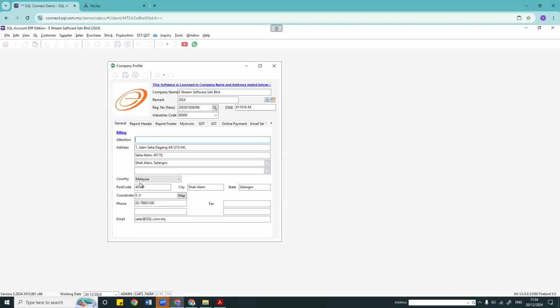Make sure the country is Malaysia, and the postcode and state are very important, because they are mandatory fields in the e-invoice. So the state, postcode, and phone number must be filled in, and the email. If you want to receive the LHDN notification, please fill in the email. If you can, put the same email as you registered just now, so you can receive the notification.